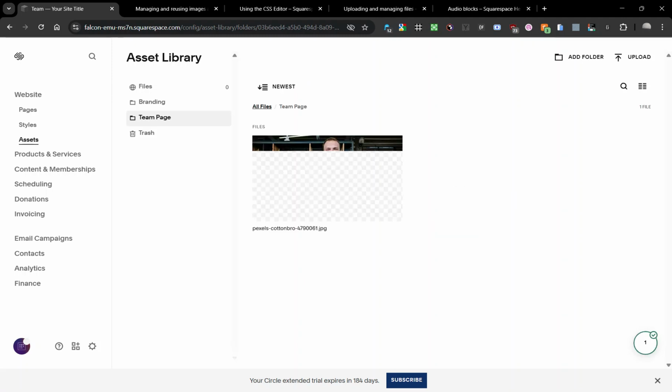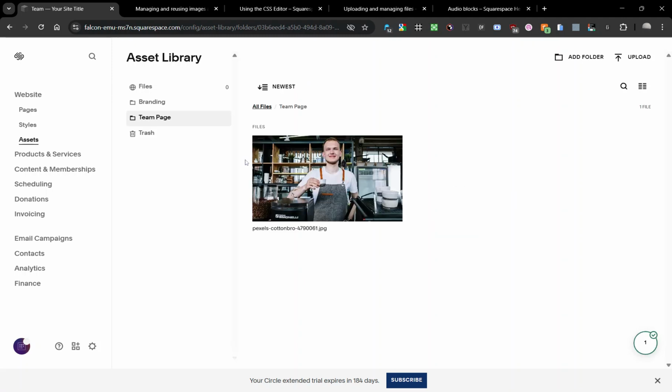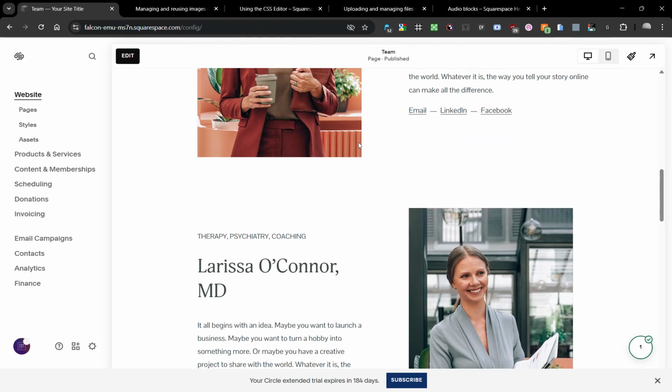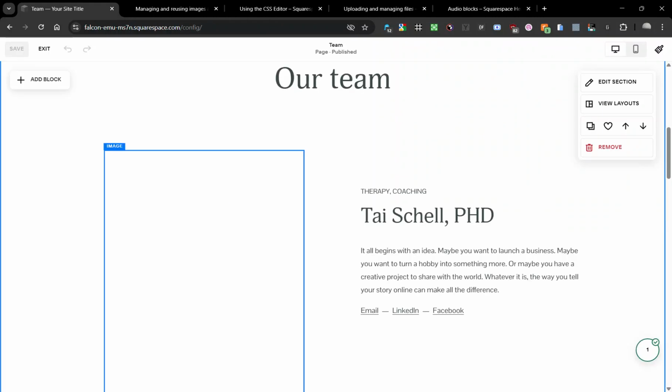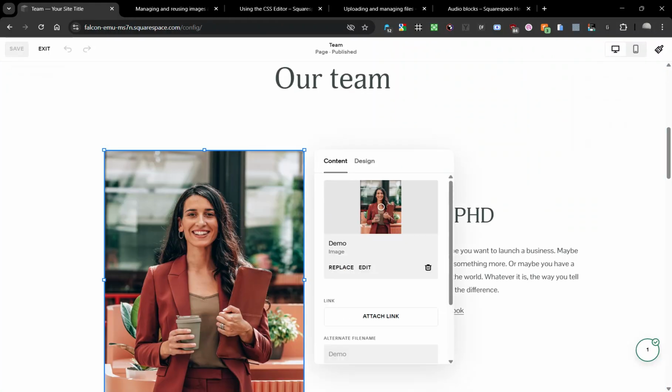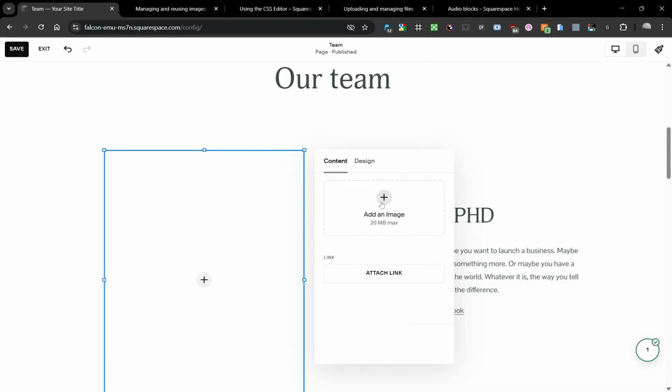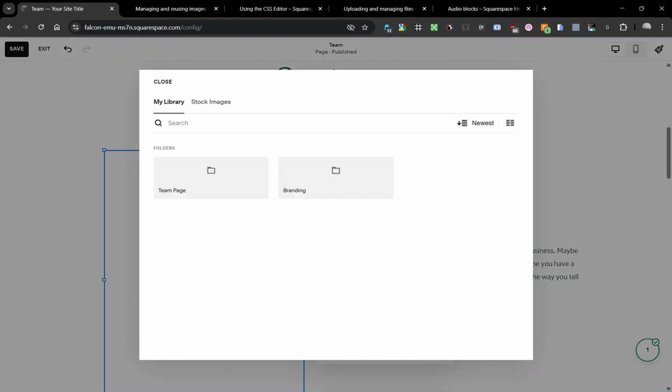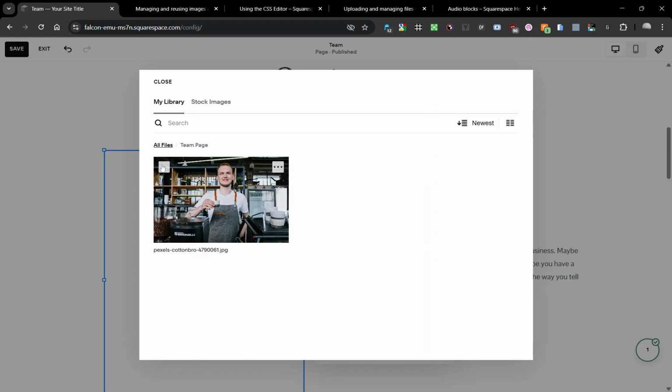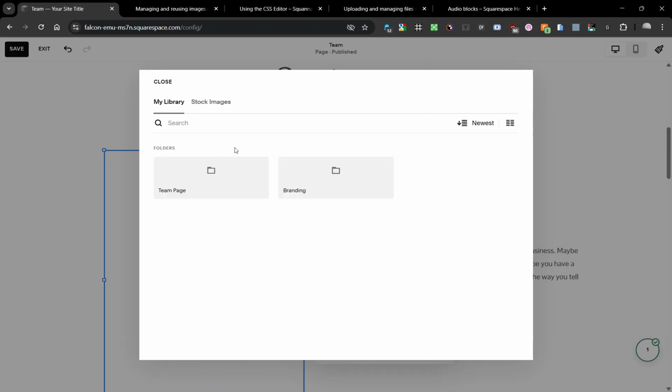Forgive me if my connection is a little bit slow today. There we go. It would probably have been better practice to rename this earlier, but it's all good. If I go back to my website and edit this page, I can swap out this image. I can double click, select the place, or just delete it first and add an image. Select the library, go into my team folder, and select this image. The other reason I like to rename is that if I had put the team member's name as the file name, James or something, I could type in James and search for it here.